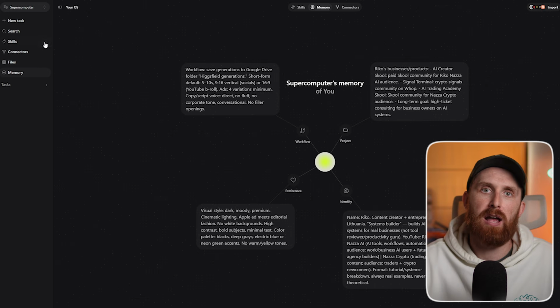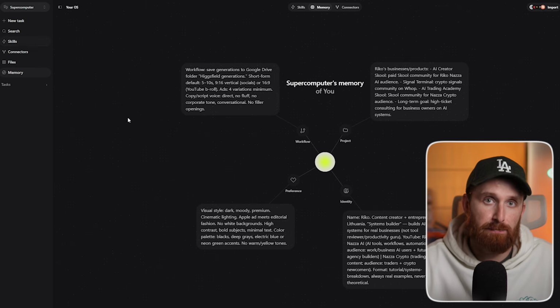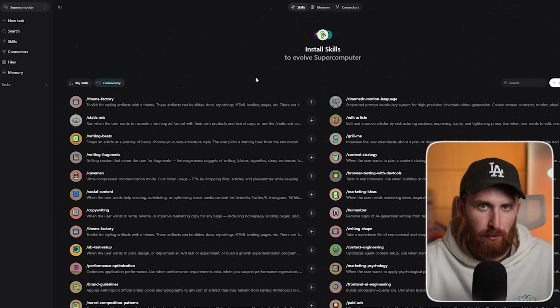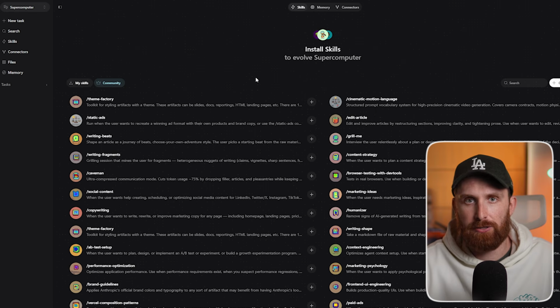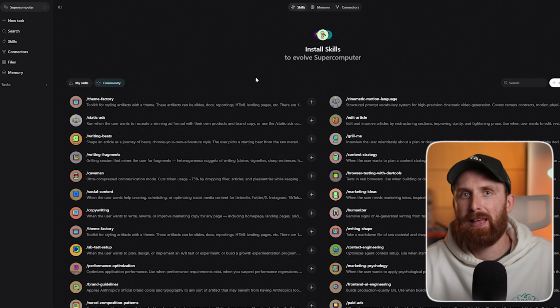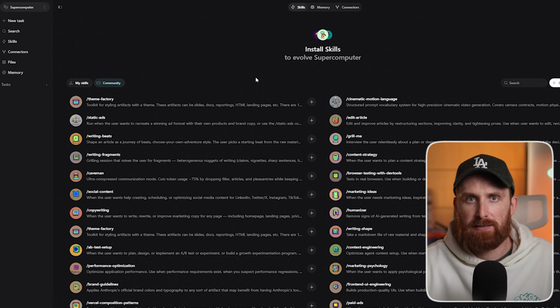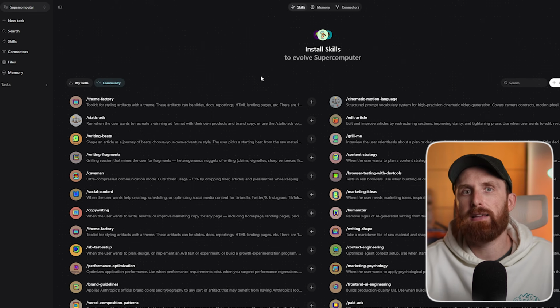One more feature I have to show you, and honestly, this might be the biggest one. It's skills. Skills are pre-built workflows. You can install them into your agent. Think of them like apps for your AI assistant. So look at this. There's a whole community library, for example, paid ads for running ad campaigns, copywriting for landing pages, social content for scheduling posts, and for example, ad creative for scaling ad variations.